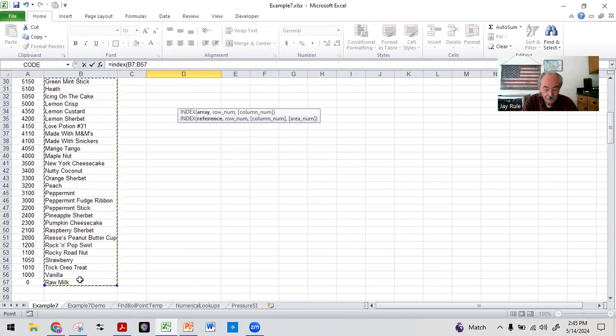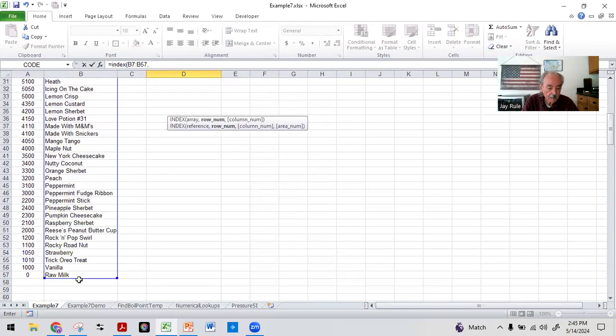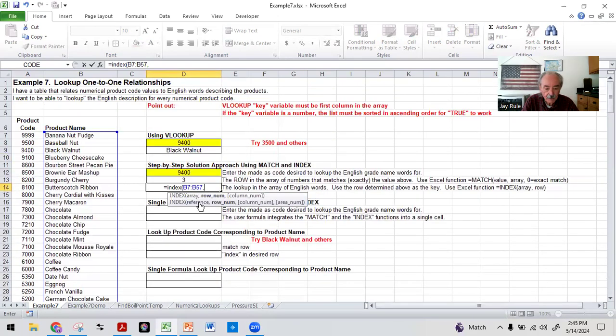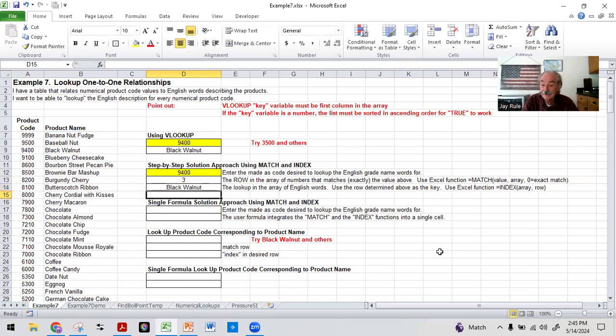There it is, comma. Now, what row do you want me to look up? Excel says, what row do you want me to look up? We just found it. It's 3. I'm going to click on this cell D13 and close parentheses. And there it is, black walnut. So we used INDEX to look up the third entry in the product name category.